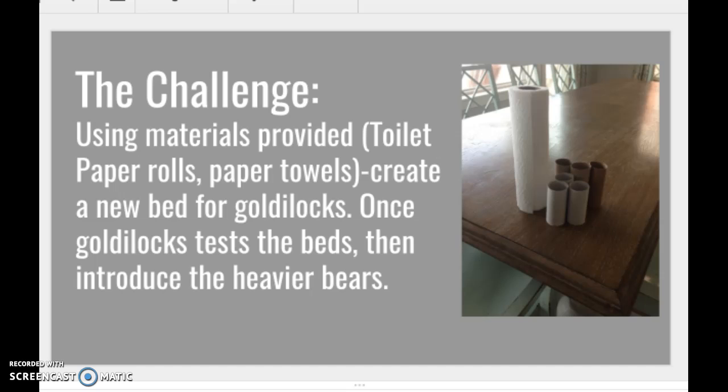So this is the challenge: using materials provided, and personally I used toilet paper rolls and paper towels because I'm on vacation right now, so I didn't really have access to much. But in the classroom this would look a little bit different. I would probably provide them with toilet paper rolls and note cards, something a little bit more sturdy, maybe some tape, popsicle sticks, things like that, and they create a new bed for Goldilocks. Once Goldilocks tests the beds, then introduce the heavier bears. I used a toilet paper roll for Goldilocks herself as well.